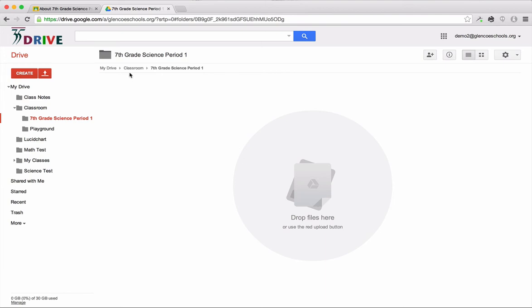From the student perspective, I'm going to see this exact same layout. I'll see a folder for Classroom. I'll see a folder for 7th grade Science Period 1. The only difference here is as a student, I'm going to see, first off, only my work, and second off, I'm going to see all the assignments I've put together for this class. That just gives a nice, easy way that Google Classroom helps organize the information so we don't have it scattered throughout our drive.